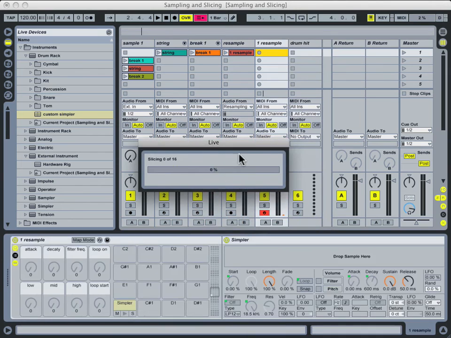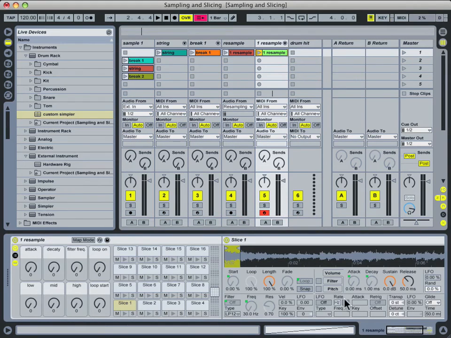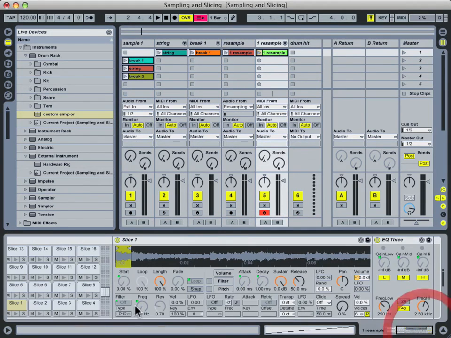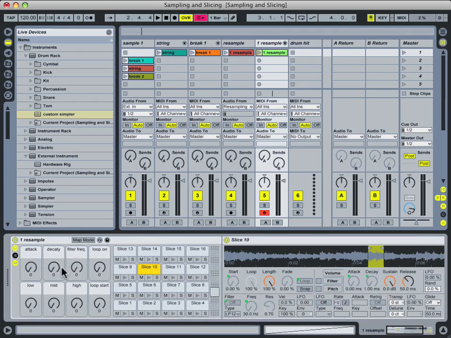I'll hit OK. It gives us all of our quarter notes set up, and every slice has its own EQ3, and all of the knobs are already mapped to the macro knobs that we set up in our preset. So as you can see, creating your own drum rack presets is very logical and straightforward. You just create a new drum rack, and then set up your first pad to be the template for how you want all of your pads to be set up when you do a slice.